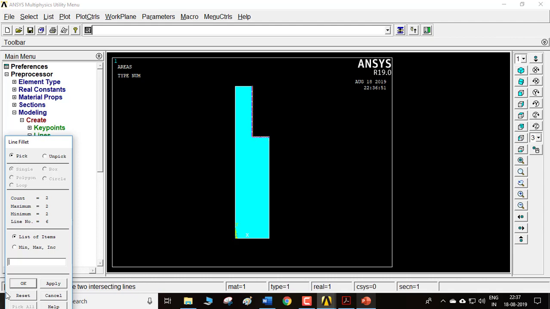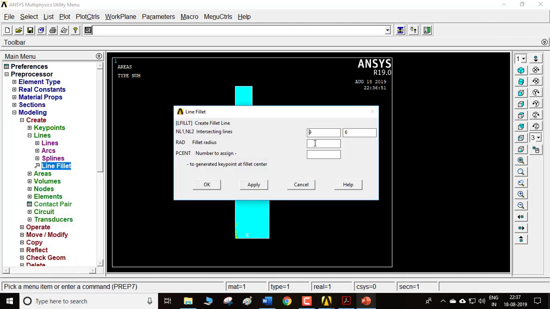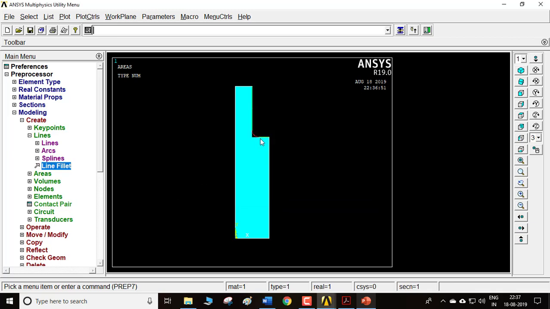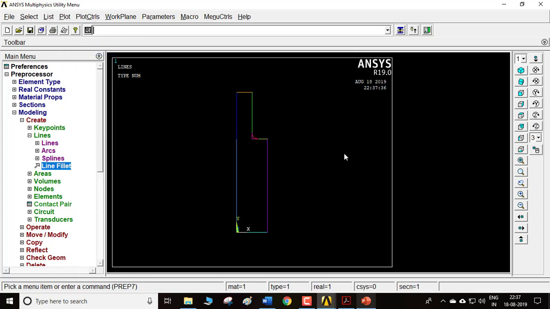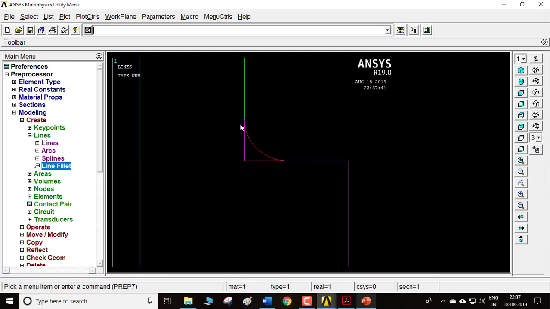Select these two lines and click on OK, and then enter the fillet radius. The fillet radius is 40 mm. So click on OK. So you can find a small radius being created. As I have created a line, my fillet will be added in the form of a line, which you can't see in the option areas. So in order to see it, go for plot lines. I'll just zoom in for you. At this location, you can find my fillet being created, but in the form of a line.